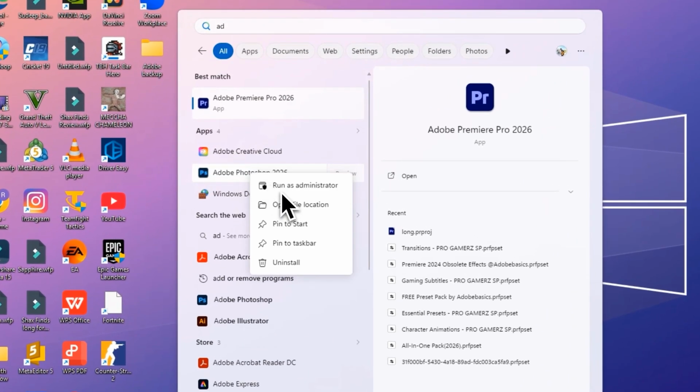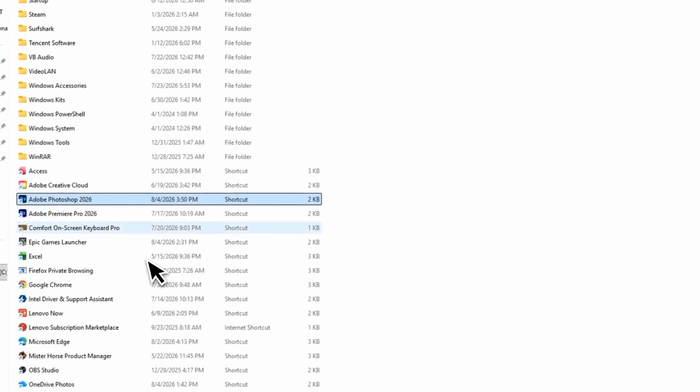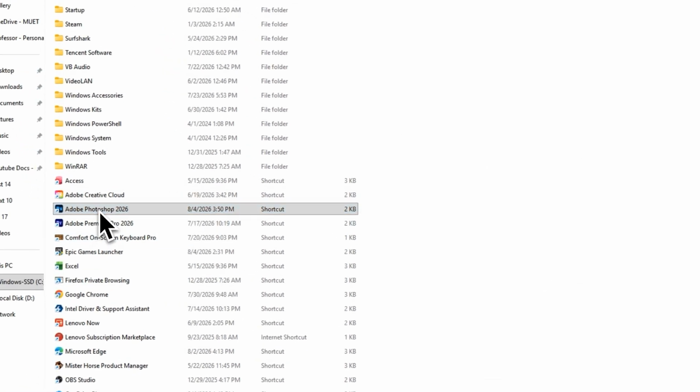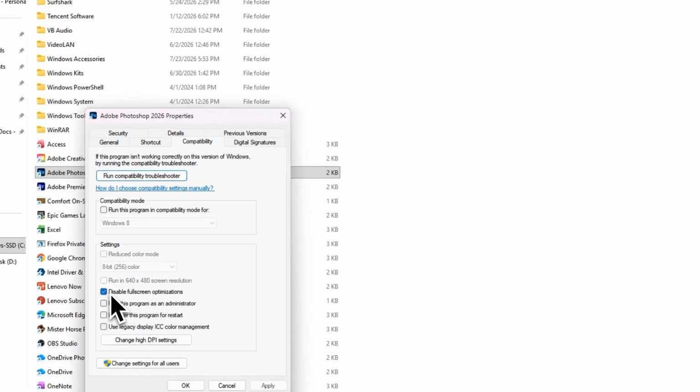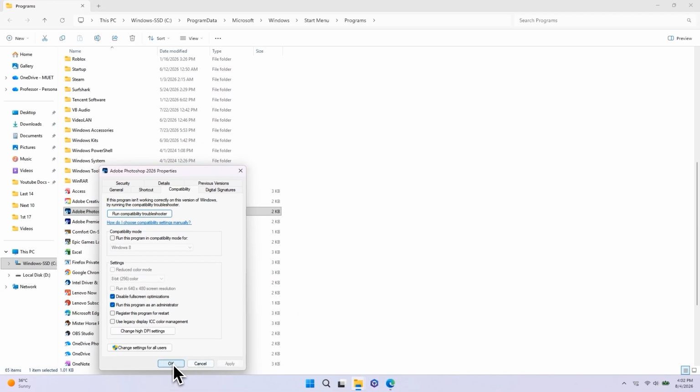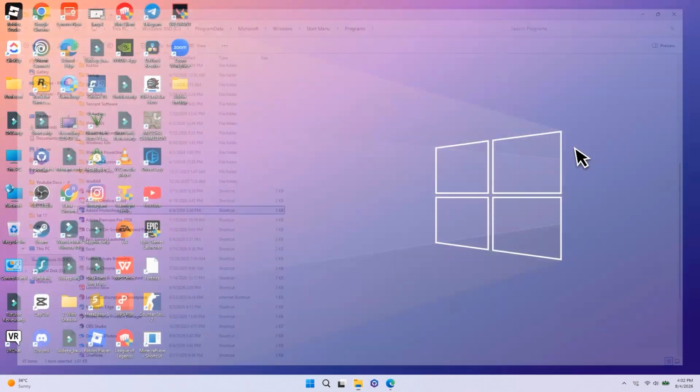Right-click Photoshop and select Open File Location. In the folder that opens, right-click the Photoshop shortcut and select Properties. Go to the Compatibility tab, then enable Disable Full Screen Optimizations and run this program as an administrator. Click Apply and then OK to save the changes. Now, try launching Photoshop again.